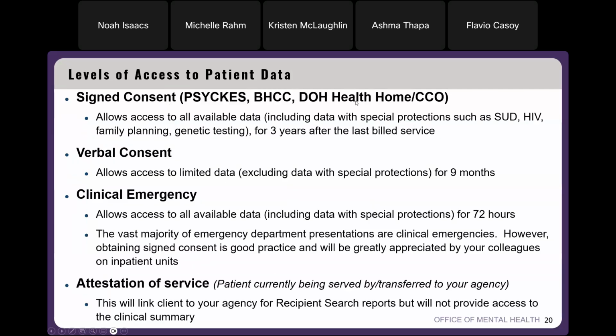So this slide goes into more detail about what the different levels are. The signed consent is the highest level because it allows access to all available data, including data with special protections like substance use, HIV, family planning, and genetic testing. And it allows that access for 3 years after the last billed service.